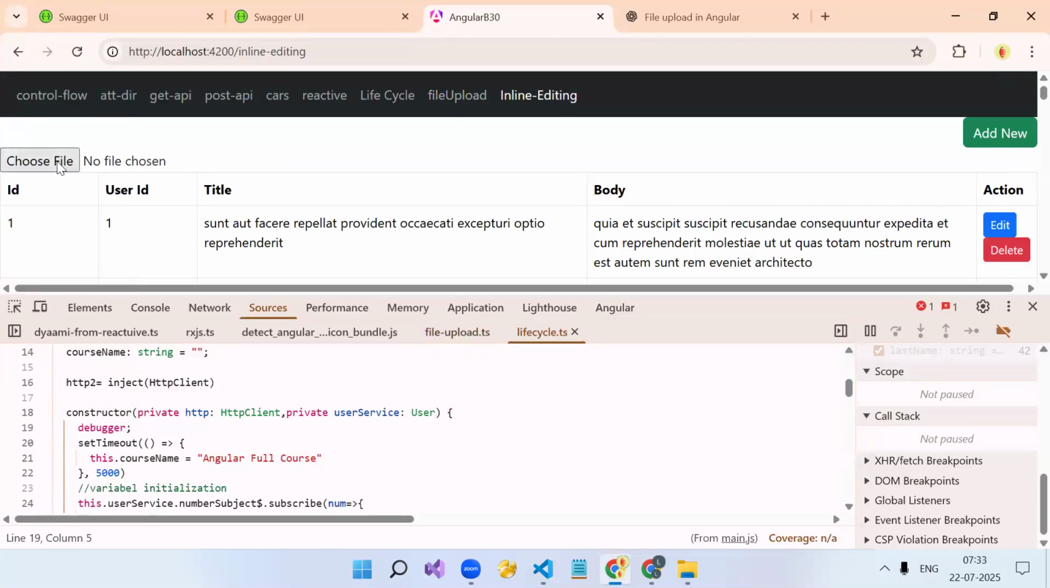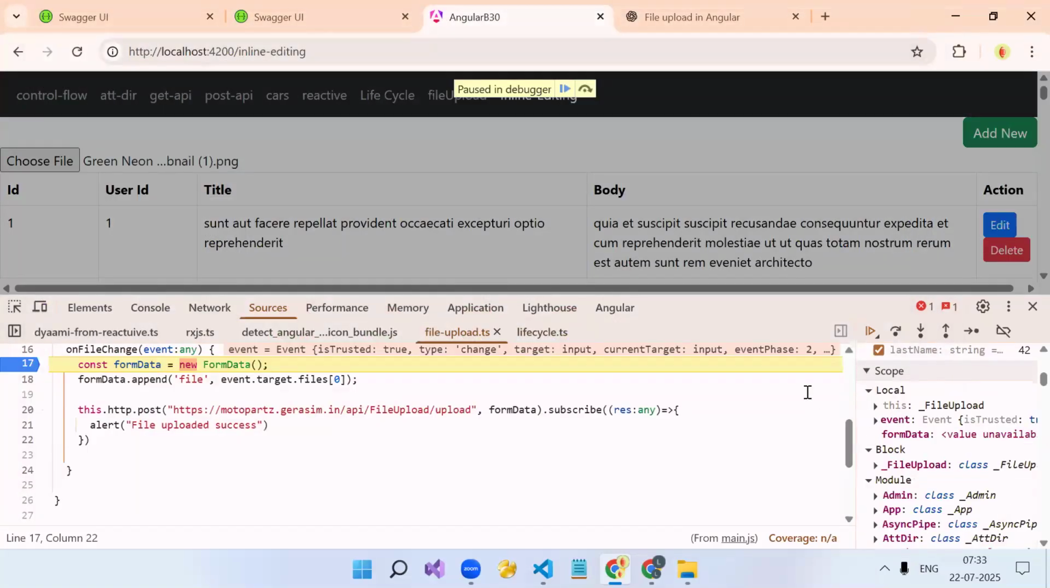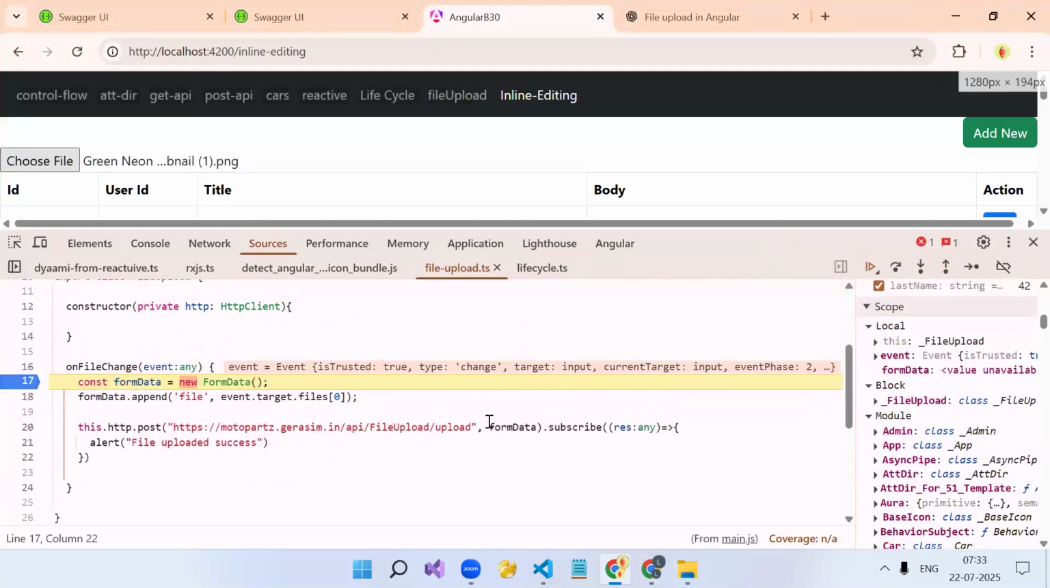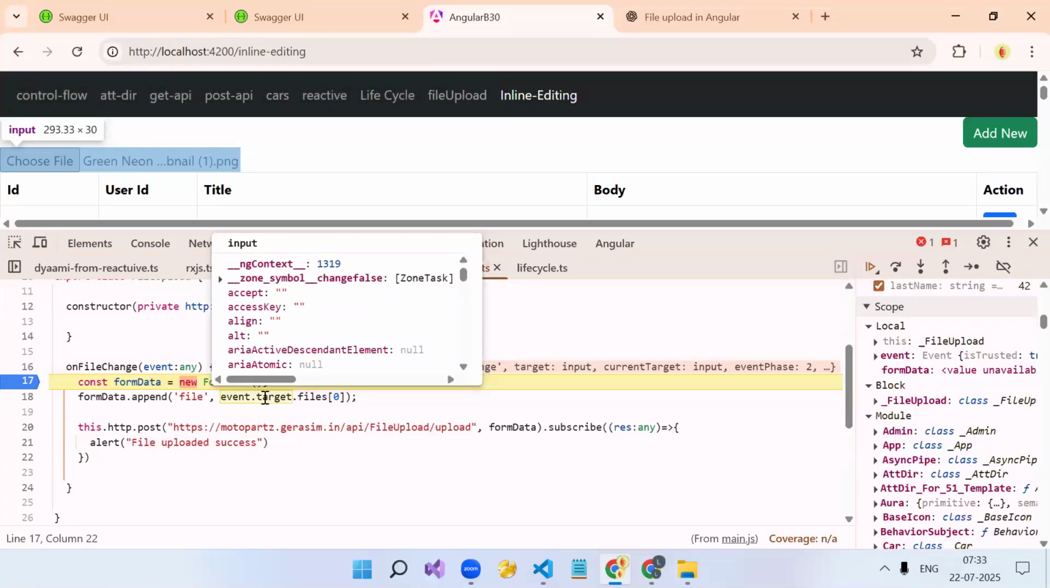Let it be. Let's try over here. Okay, I have rendered the same component in this other component. Now once I choose the file, my change event should trigger. See, my change event got triggered. Now if you check the event, what do we get in target? What is the event.target?